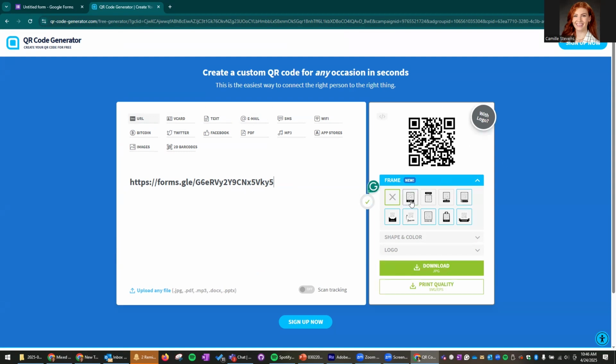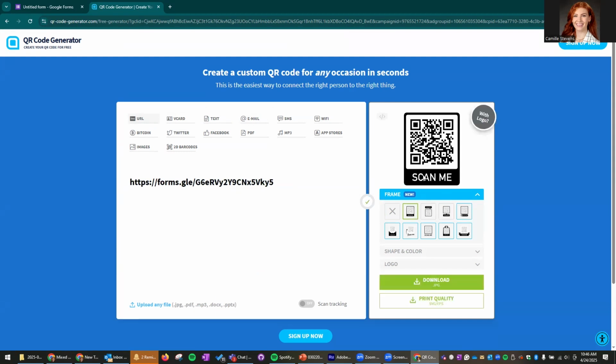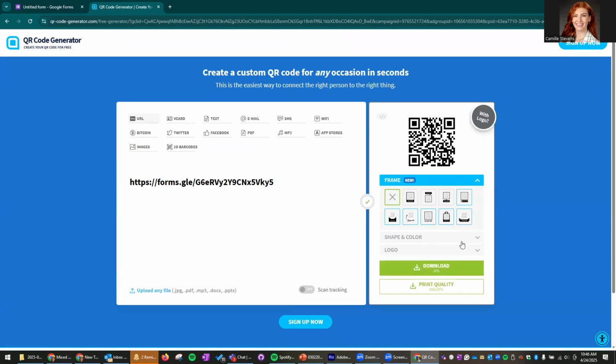There's some different things you can do. There's some frames you can add down here. Scan me. You don't have to do this. It's just an option. These blue ones that are highlighted, you do have to pay for, but there are a few that are free. But for this purpose, I don't really feel that there is a need to have a frame, so I'm not going to put that in there. But so that's the QR code.